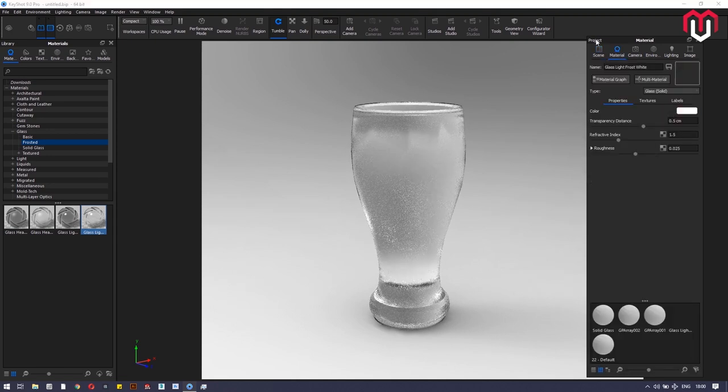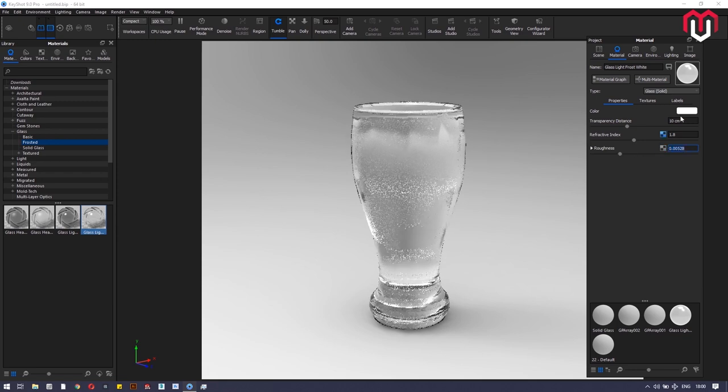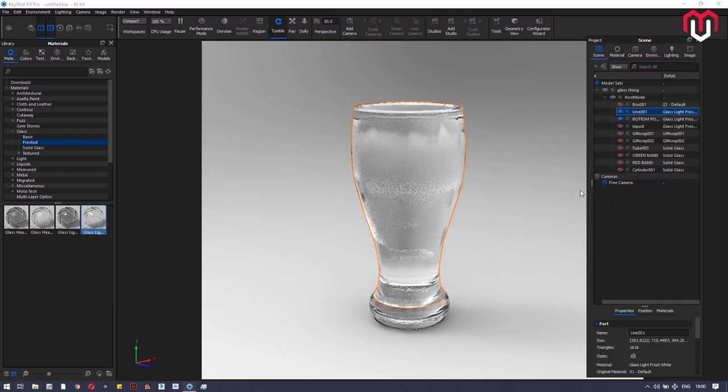So let's edit them. The transparency distance which I took was 10 centimeters, and I messed up the units in 3ds Max, so don't go by the units you see here, just look at the numbers. The refractive index I took was 1.8, and the roughness was 0.00528. So I'm done with this outer glass, and the next one is the liquid.